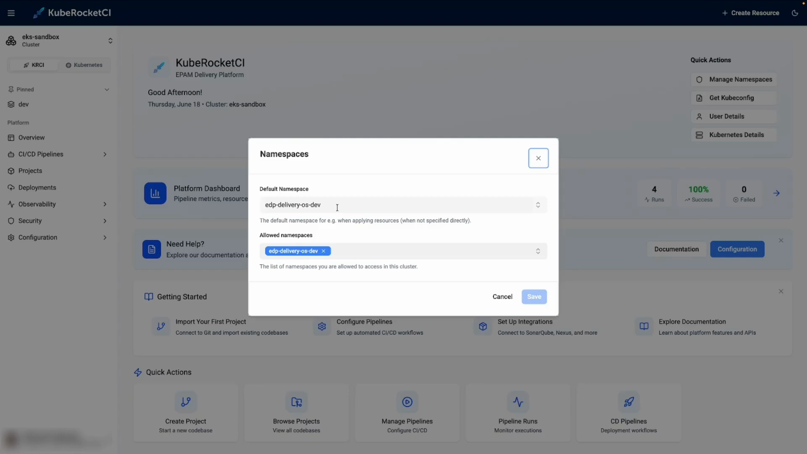Allowed namespaces define which namespaces the portal displays and where you can view or manage resources. Keep in mind that the portal doesn't grant additional Kubernetes permissions. It only shows and manages resources according to the permissions your user already has. If your user doesn't have access to a namespace, adding it to the allowed namespaces will not bypass that restriction.